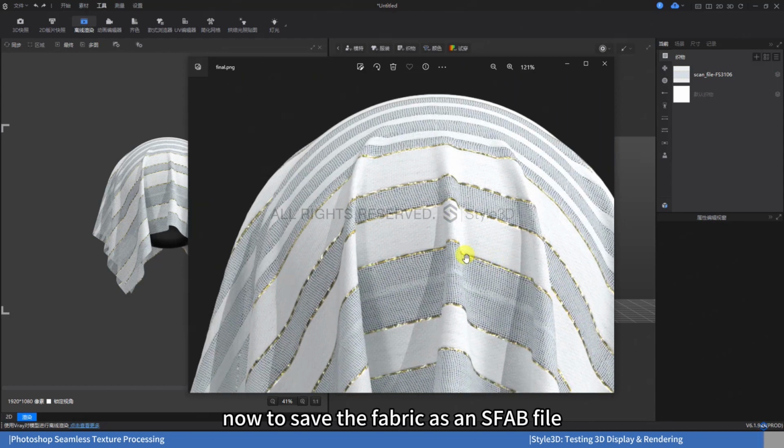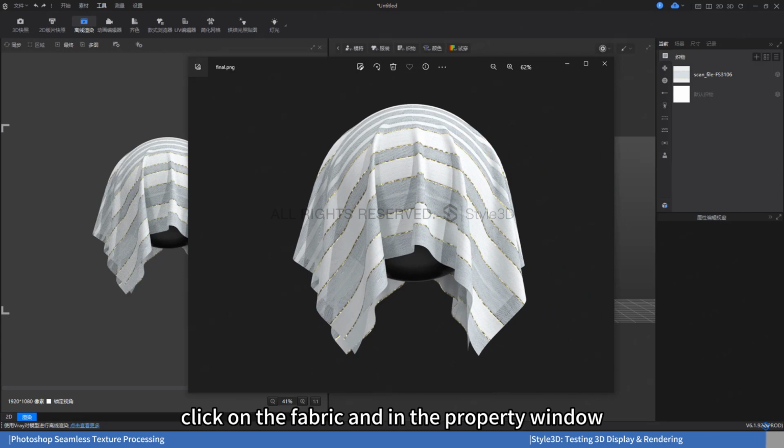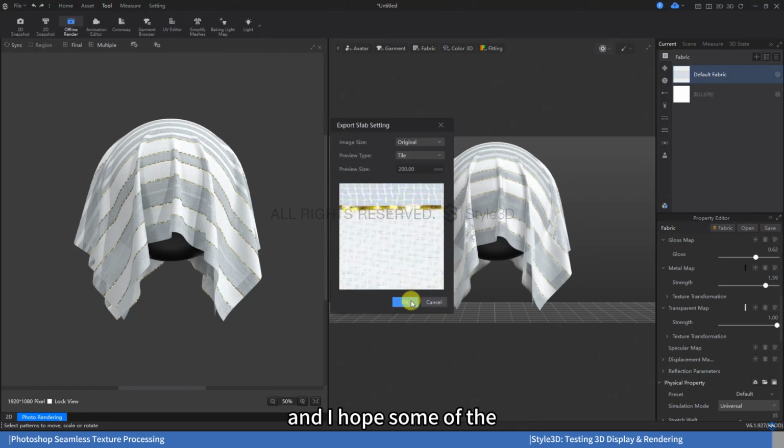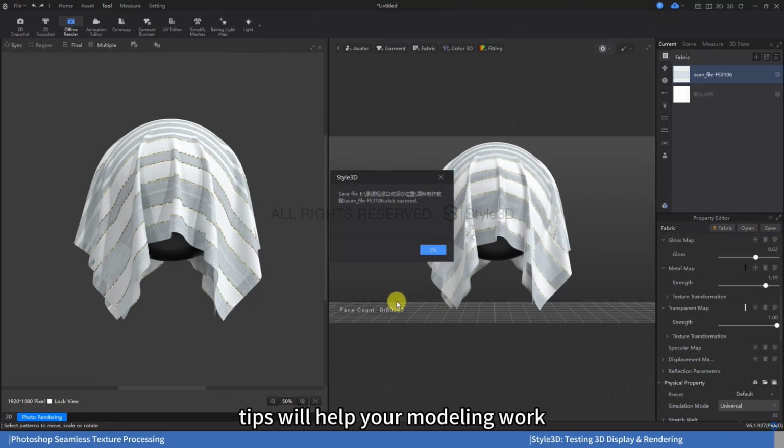Now, to save the fabric as an SFAB file, click on the fabric, and in the Property window, click on Save.